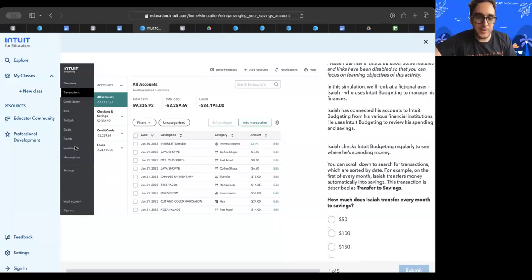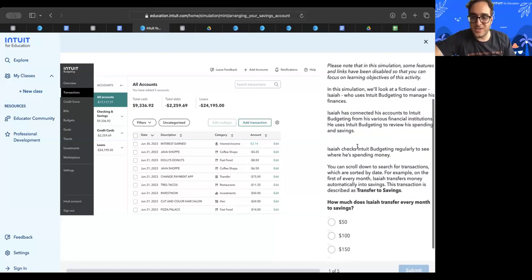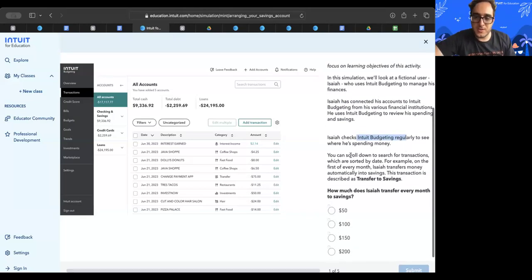What I'll just call out here is you can't just press on these buttons. We've locked it so students can't be distracted. They have to go through this scenario to the right. So it tells you Isaiah's connected his account. Isaiah checks Intuit budgeting regularly. You can scroll down to search the transactions. How much does Isaiah transfer every month to savings? So let's see the transfer.